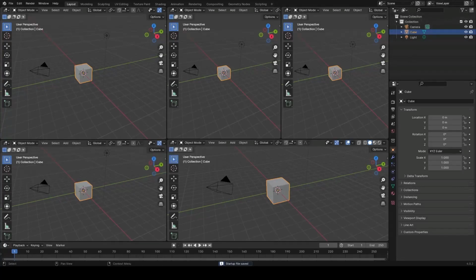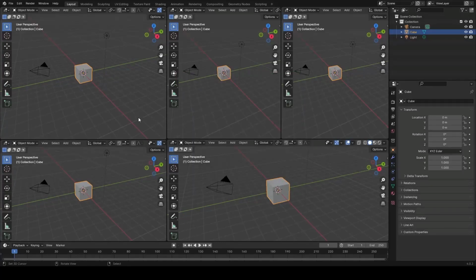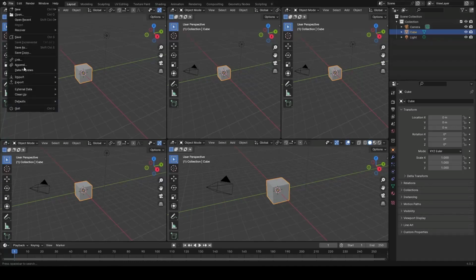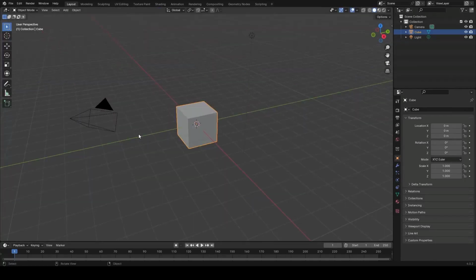So now I'm going to close Blender. Okay, and let me open up Blender again. So now, as you can see, because we saved the startup file, it's showing exactly the way it was looking at the moment. To fix this, all that you need to do is go to file, default, and load factory settings. As soon as you select load factory settings, it's going to change everything back to normal.